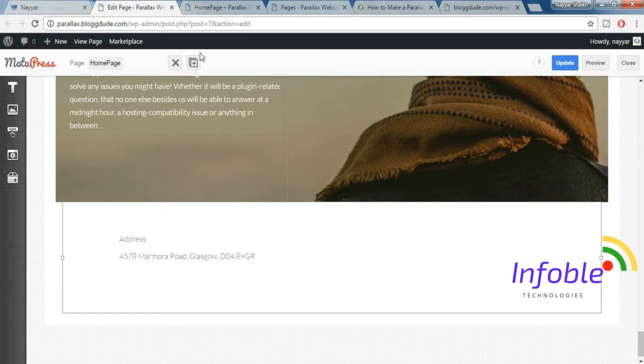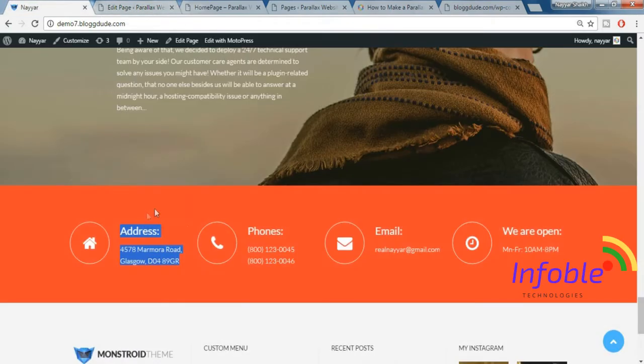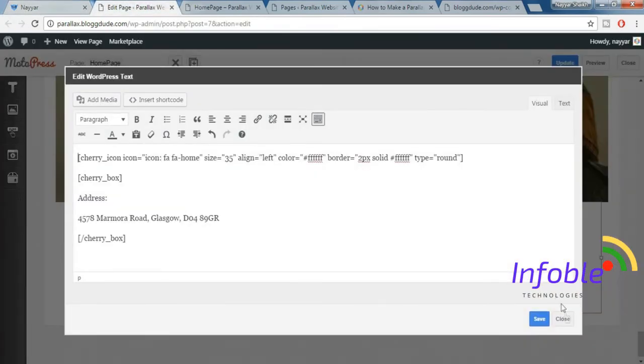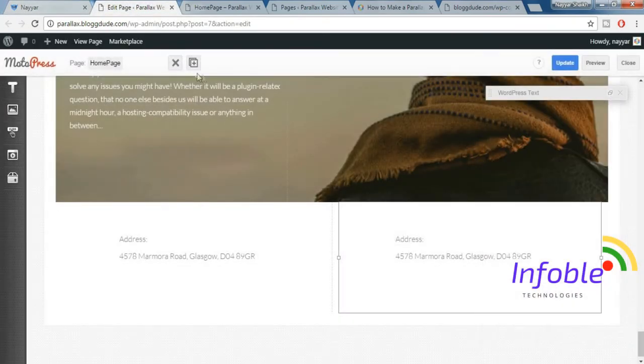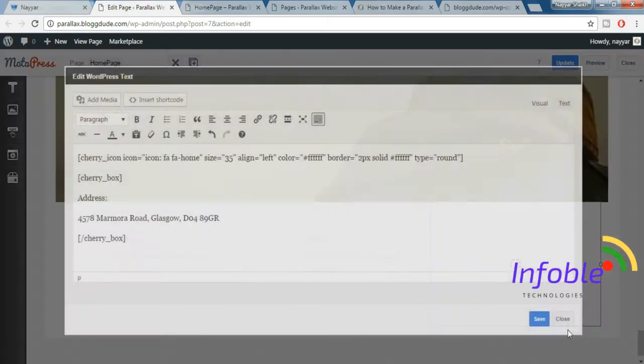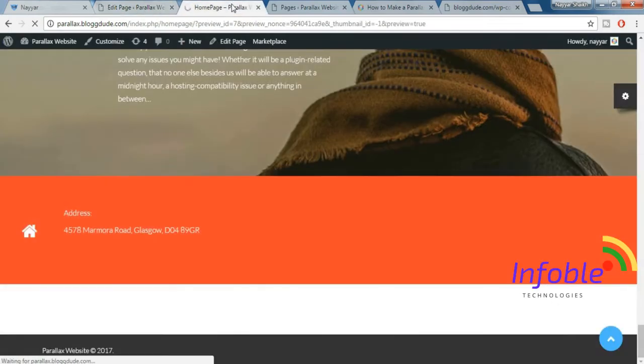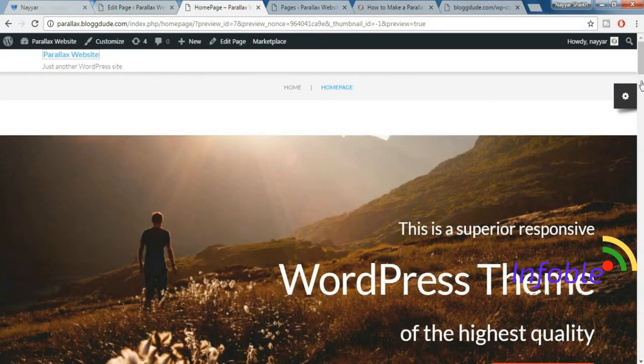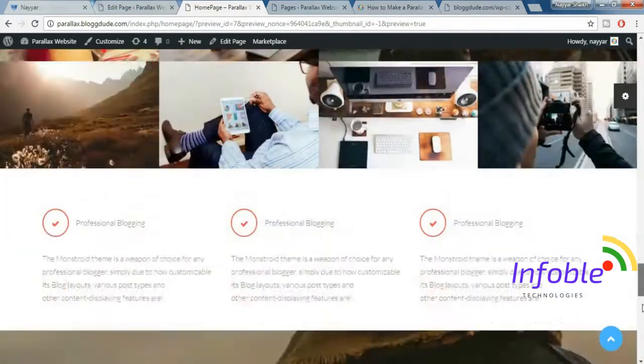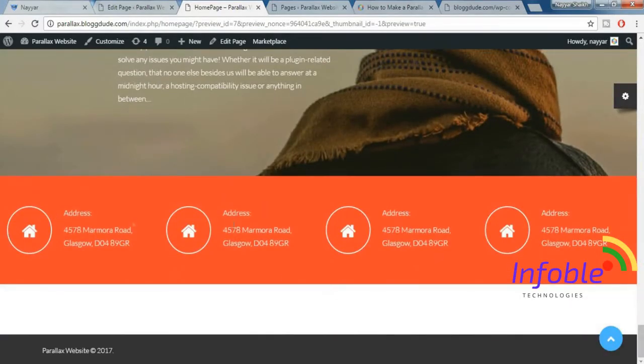Now what we have to do is select this thing and click on duplicate. We want 4 things over here, so just close this, minimize this, again click on duplicate, close, again click on duplicate, close this. Now update this file and let's preview this in a new tab. And let's preview this. So as you can see, we have this option over here. Find the home and address everything.